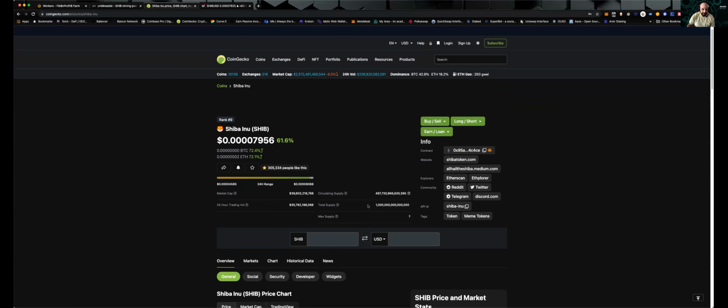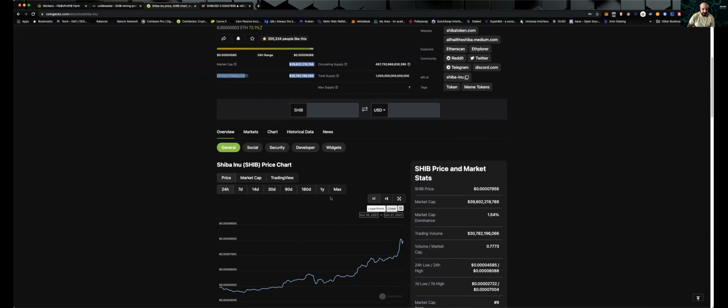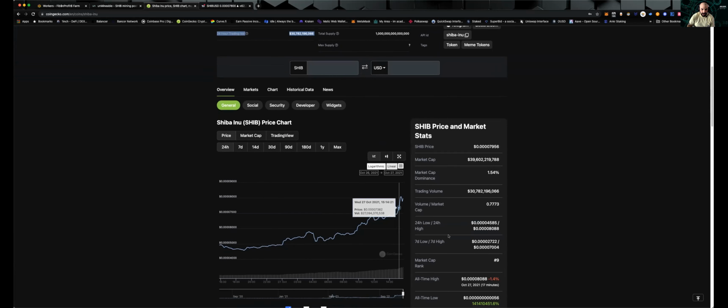We look at that max supply. That is just ridiculous. Market cap on this thing though is enormous. We're almost at the $40 billion market cap. There's a lot going into this, and you could just see the volume traded in the last 24 hours has been ridiculous.